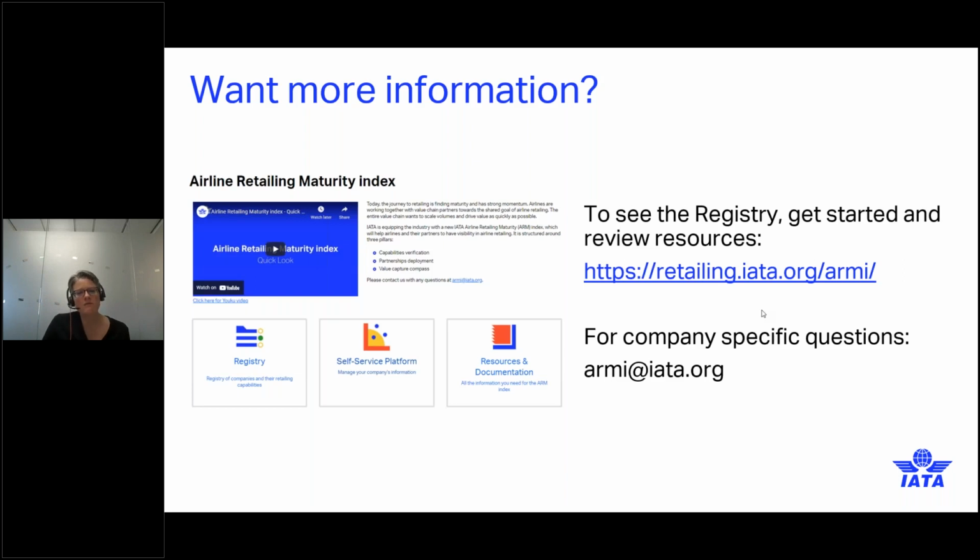So I don't have more yet. Last year was a big transition year from NDC into the ARM index. And so this year we're really beginning to work with that data and to look at how we can help the industry move forward and move farther along.